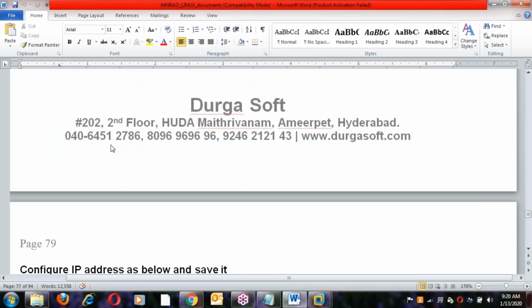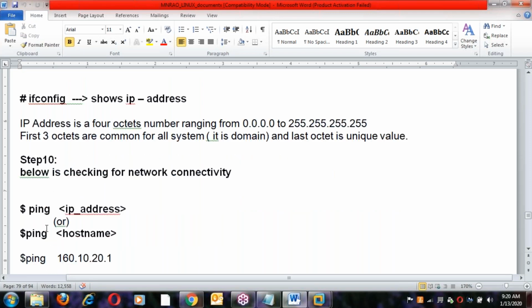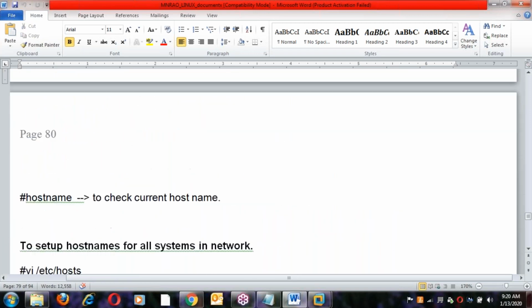After configuring, next is network connectivity. Checking the IP address: the ifconfig command is used to check the IP address. Next, network connectivity using the ping command, how to use ping.